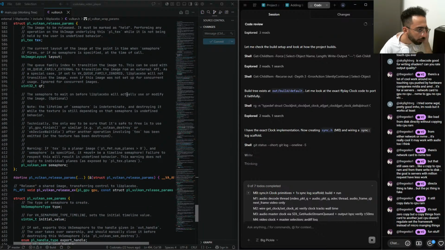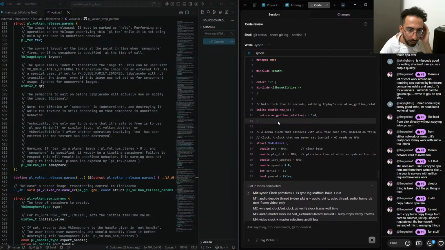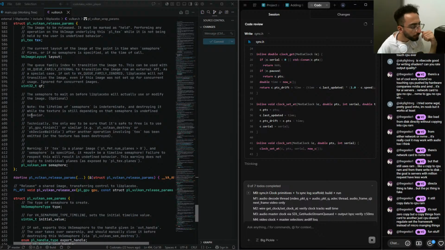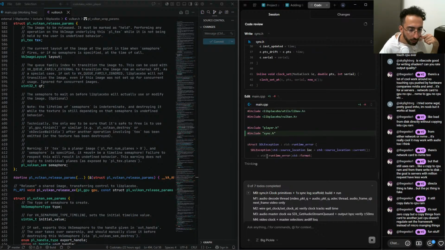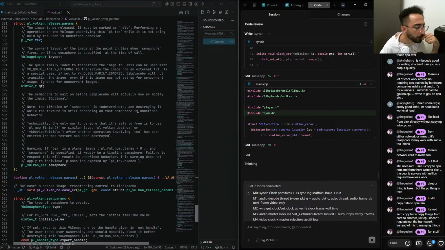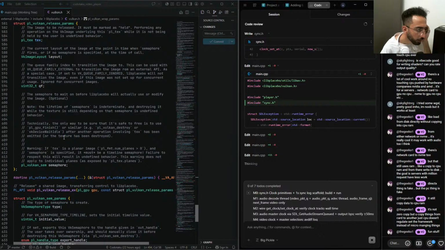The semaphore to wait on before libplacebo will actually use or modify the image. And there you go. So we got the clock stuff in one header, which is lovely. So the semaphore to wait on, okay, before the placebo will actually use or modify the image. See, the lifetime of the semaphore is indeterminate, and destroying it while the texture is still dependent on the semaphore is undefined behavior. Technically, the only way to be sure that it's safe is to use pl_gpu_finish or similar, pl_vulkan_destroy or vkDeviceWaitIdle after another operation involving the texture has been emitted or the texture has been destroyed.